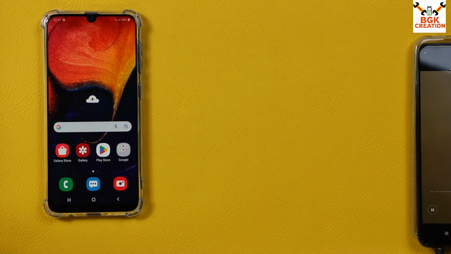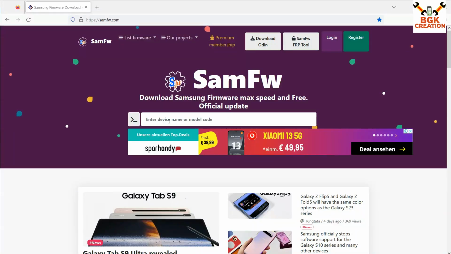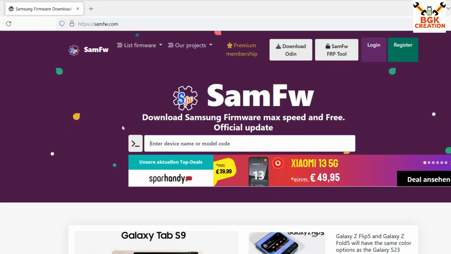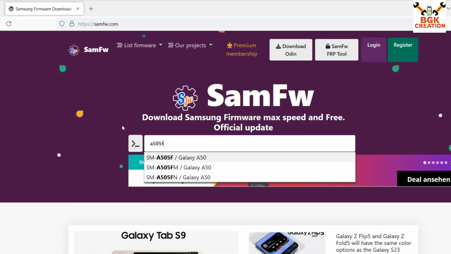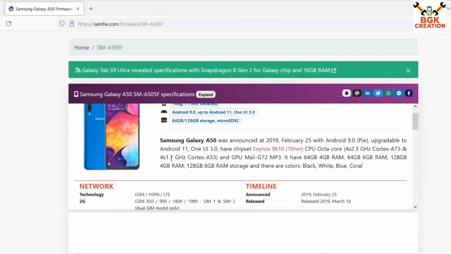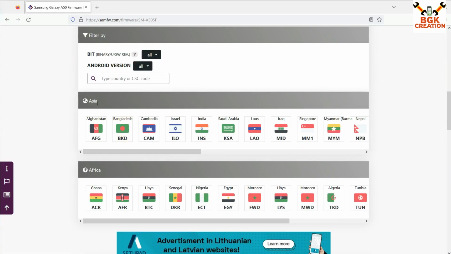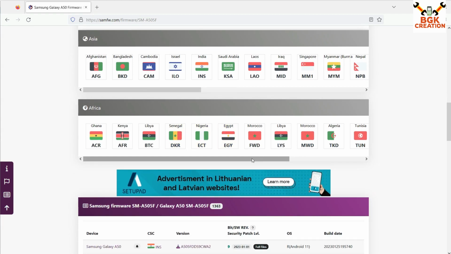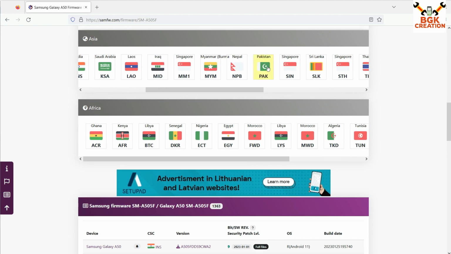I'm moving towards my computer screen. So this is the website. I will type my Galaxy A50 model number here, A505F. You can see, click and then come down. I am from Asia. I am living in my country, Pakistan, which is located and situated in Asia. You can go according to your region. So I will tap to select Pakistan.